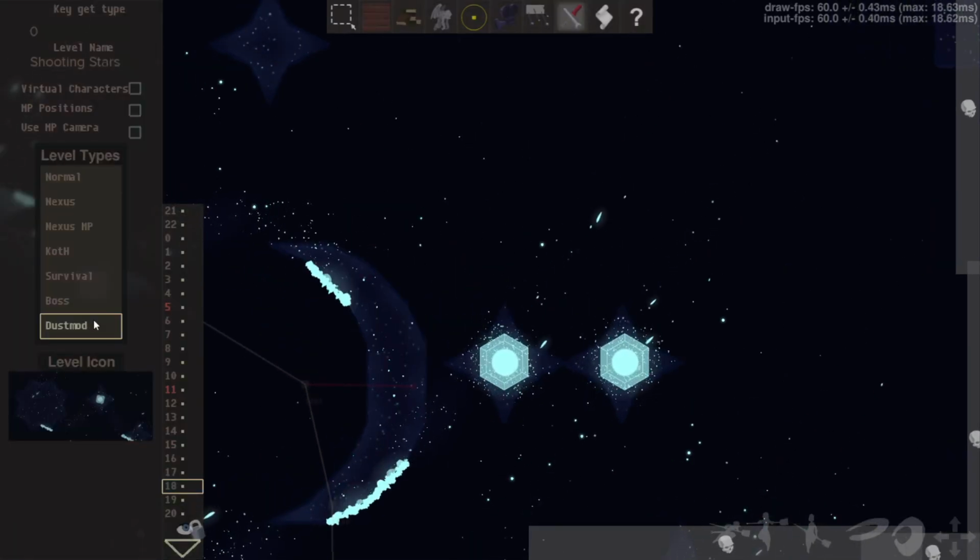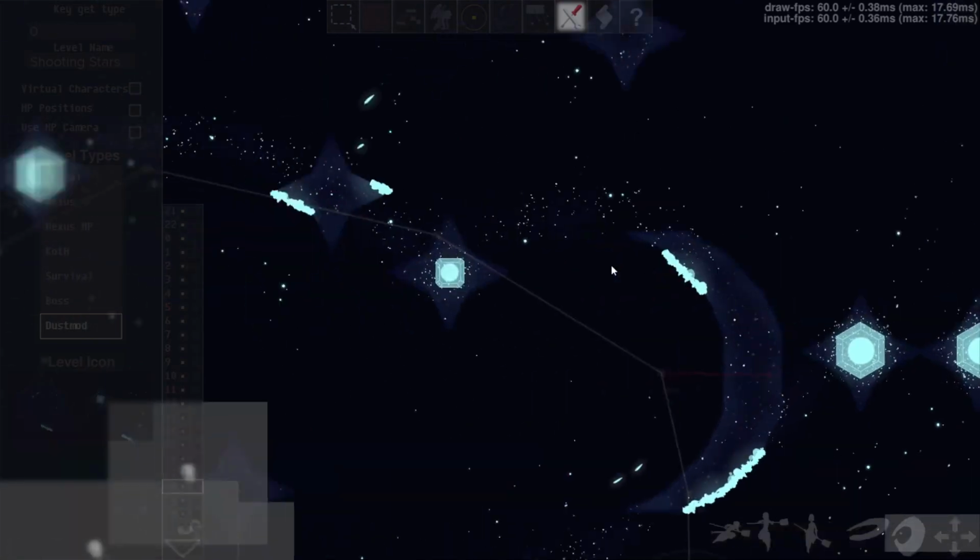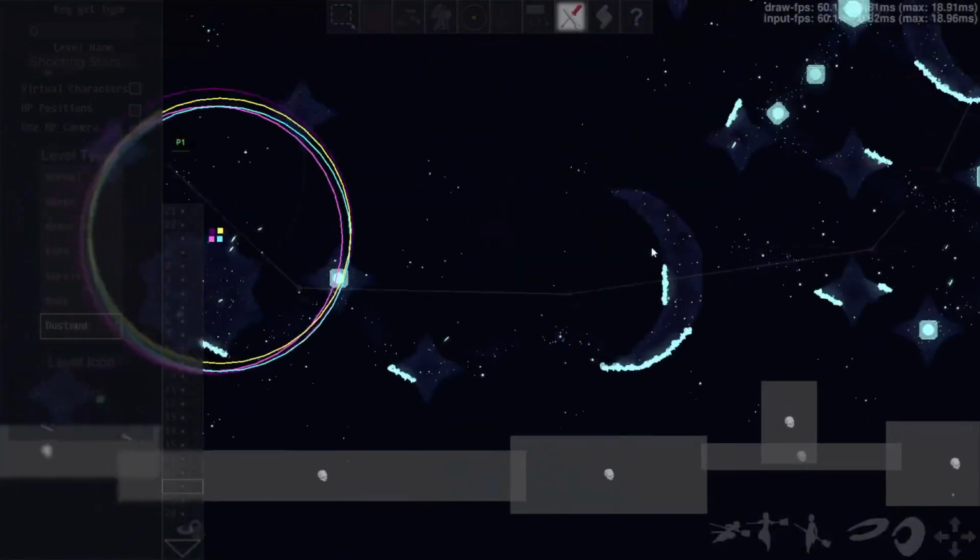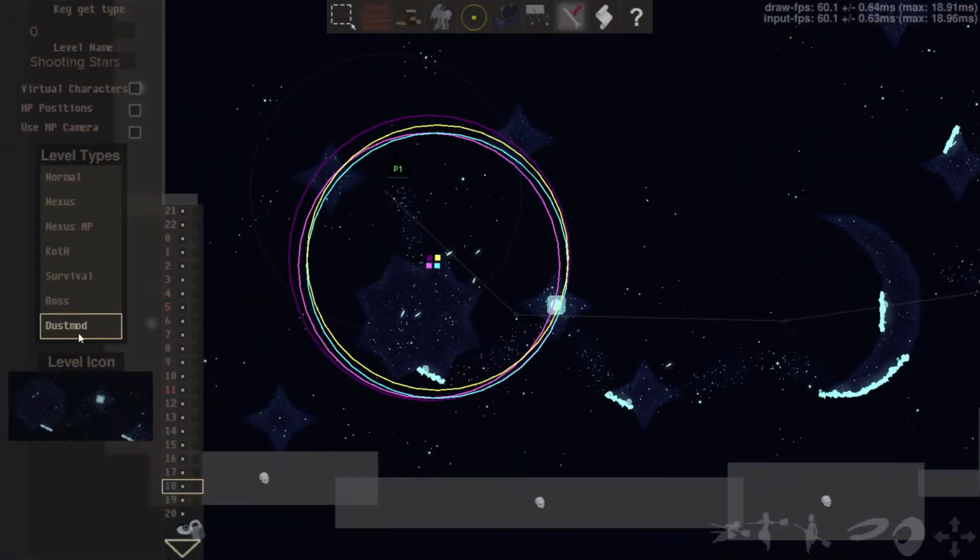It looks like the level type has been set to Dustmod, so if you ever want to make sure that people experience the map the way you designed it with all of these particles and things, you can set the map type to Dustmod, and that will make sure that people can only play the map in Dustmod. It just will not run in vanilla. So I don't imagine this map would be very enjoyable in vanilla. Much as I hate to say it that way.